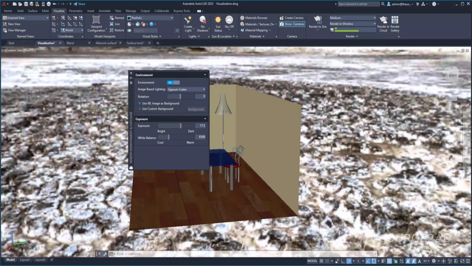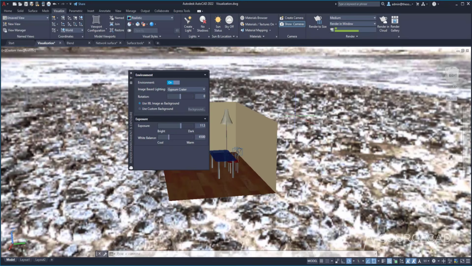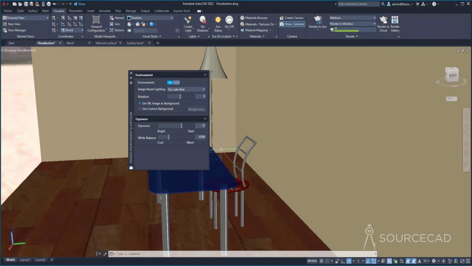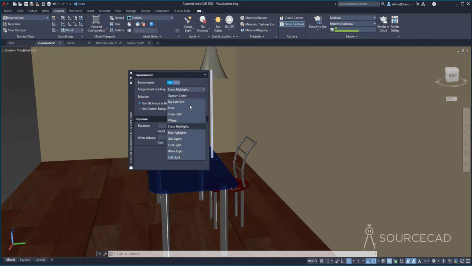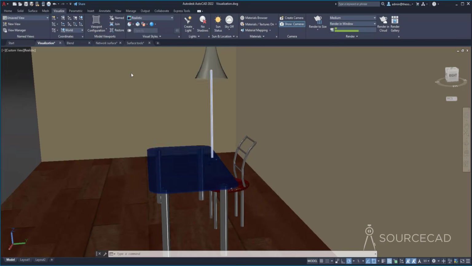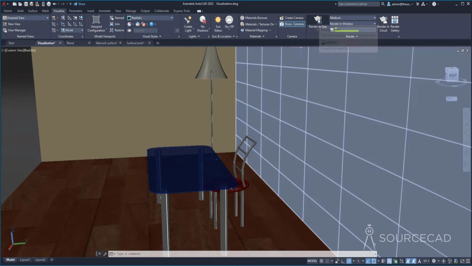If you want to see what's going on in the background, well, here it is. This is the background, so dry lake bed. There we are. So you can just select that, or you can simply change it to all of these presets where we only have lights and not the background. So maybe I'll just select rim highlight, and with that I'll click on render.